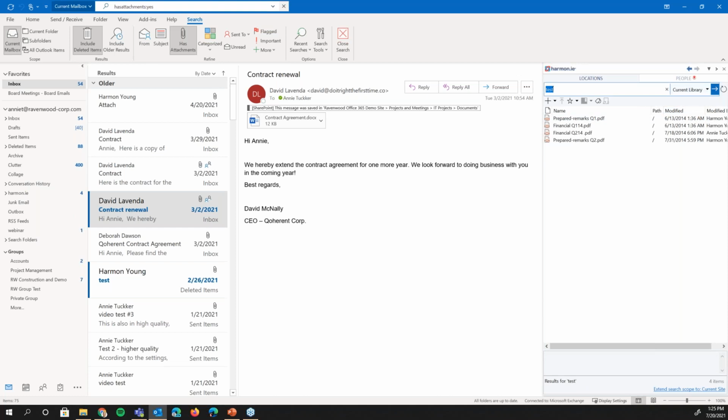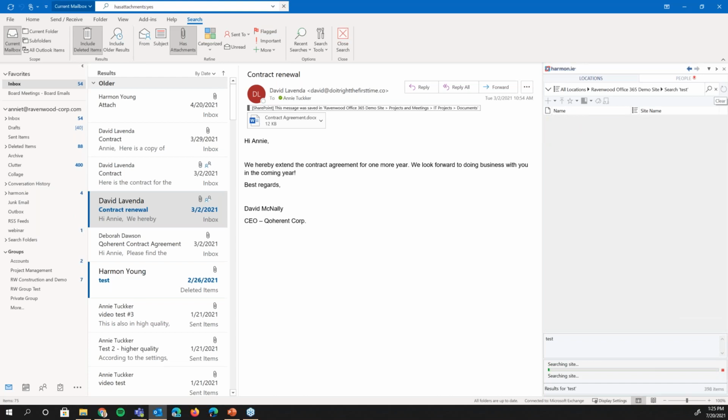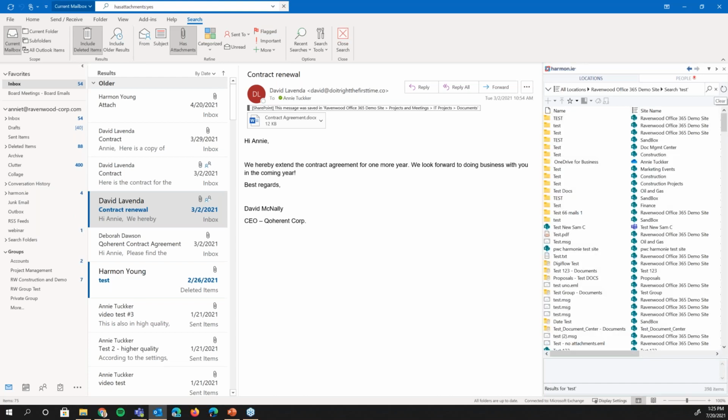Okay, that's not what I was looking for, so let's extend the search scope a little bit. Let's look at the current site. And in the current site, nothing more. Okay, so maybe I need to go to all locations. I'm not exactly sure where I stored that test document. Now I'm searching across all the sites that I'm connected to in Harmony: all my SharePoint, OneDrive, and Teams sites. And now you can see at the bottom, I've got 398 items.